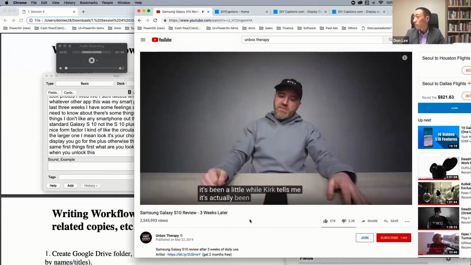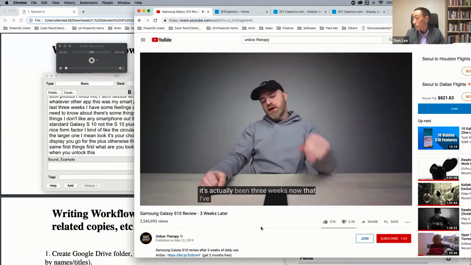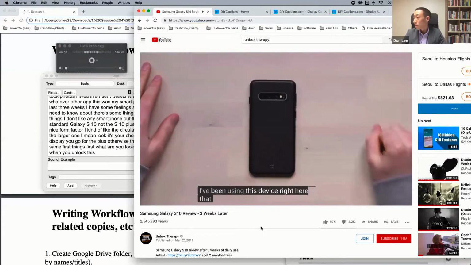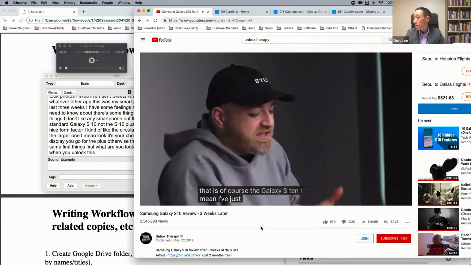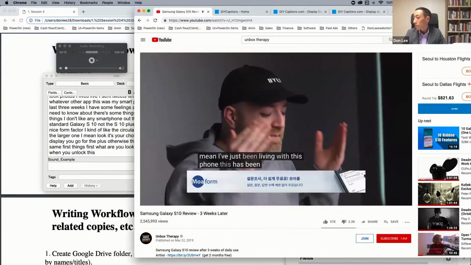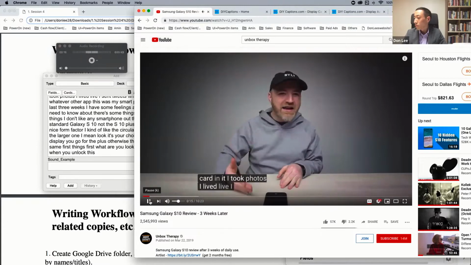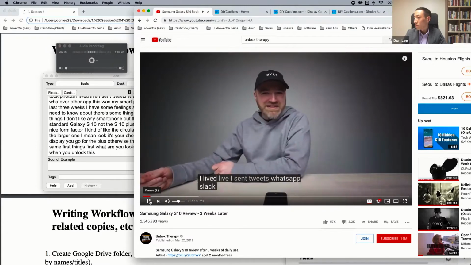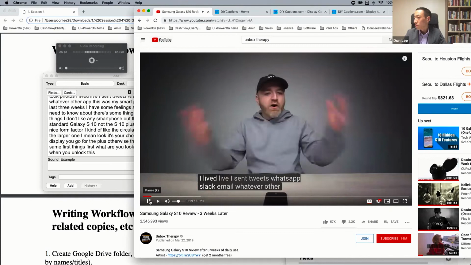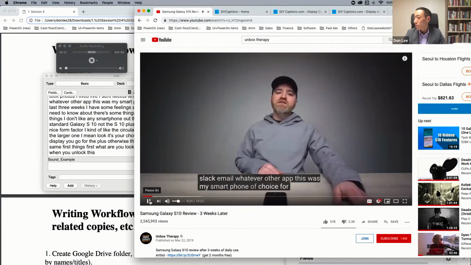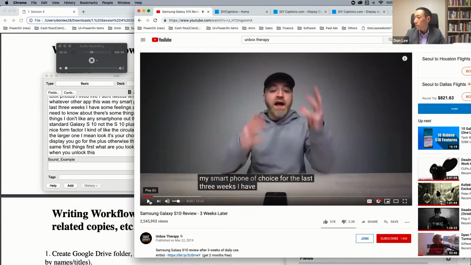Kirk tells me it's actually been 3 weeks now that I've been using this device right here. That is, of course, the Galaxy S10. I mean, I've just been living with this phone. This has been my phone. Has the SIM card in it. I took photos. I lived life. I sent tweets, WhatsApp, Slack, email, whatever other app. This was my smartphone of choice for the last 3 weeks.